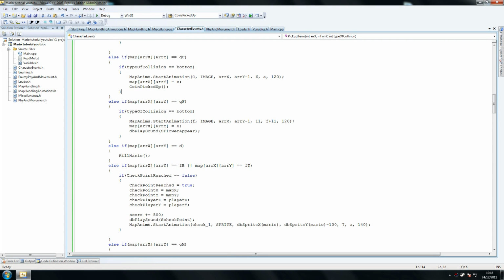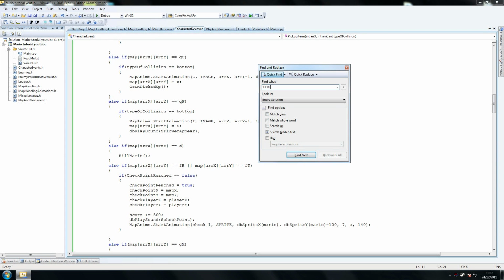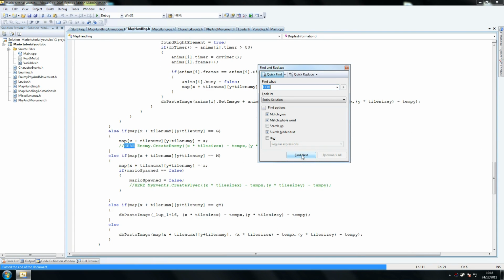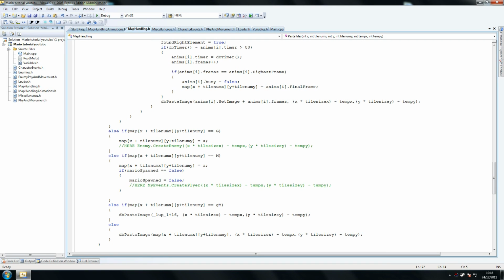So yeah, what we're going to do is look for the word here, in capitals. Hopefully you did it just like I did. And here we go, we found what we want. We found myevents.createPlayer, which I typed wrong in the first place. We'll leave that alone for now, and we'll search for it again in a second.